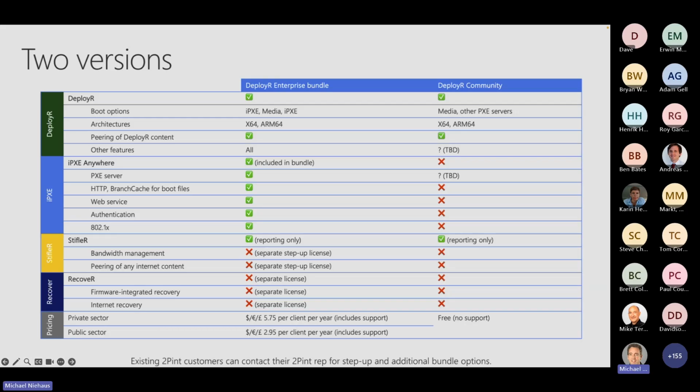Same thing on device recovery. We're looking at firmware integrated recovery options so that you could just push a key on a device and initiate bare metal deployment even over the internet. That is expected to be a separate license as well.